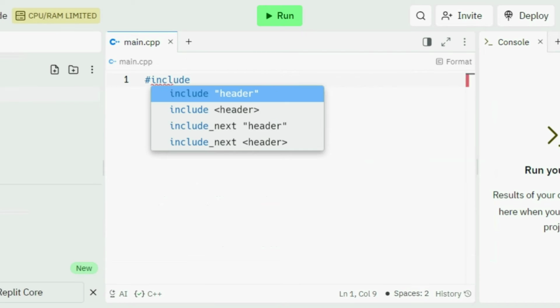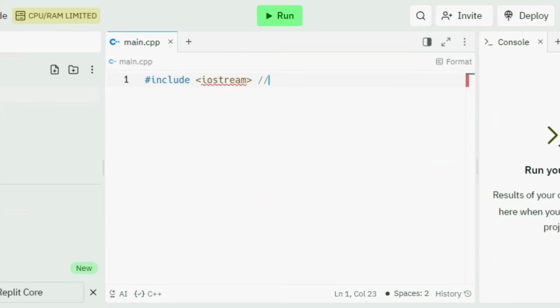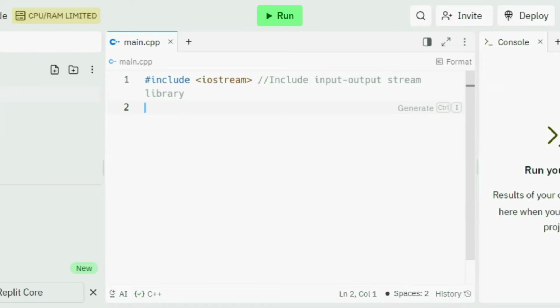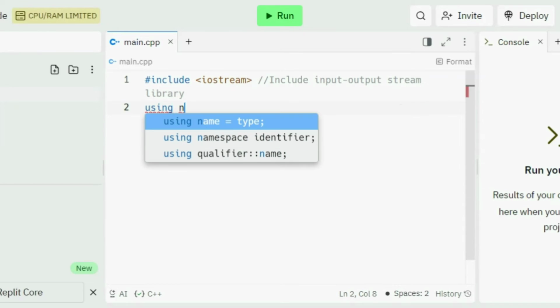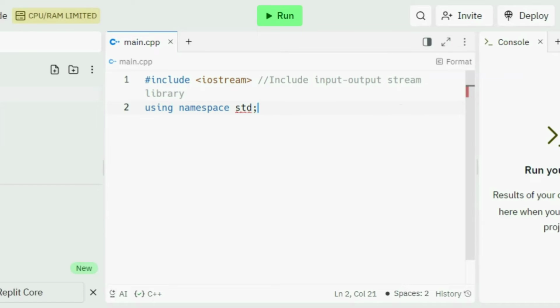The iostream library provides the necessary definitions for input-output stream objects like cin and cout. These objects allow us to interact with the user by reading inputs and displaying outputs on the console. By including this line, we inform the compiler that we are using the standard namespace, which is where standard C++ library functions and objects like cin, cout, and others are defined. Without this line, we would have to prefix these objects with std::, which would make our code more cumbersome.